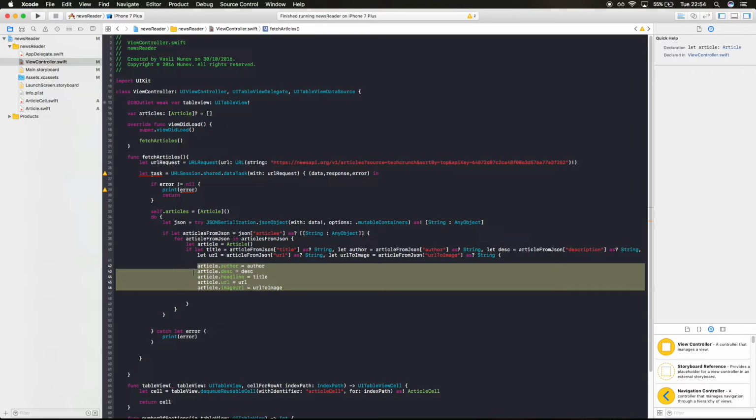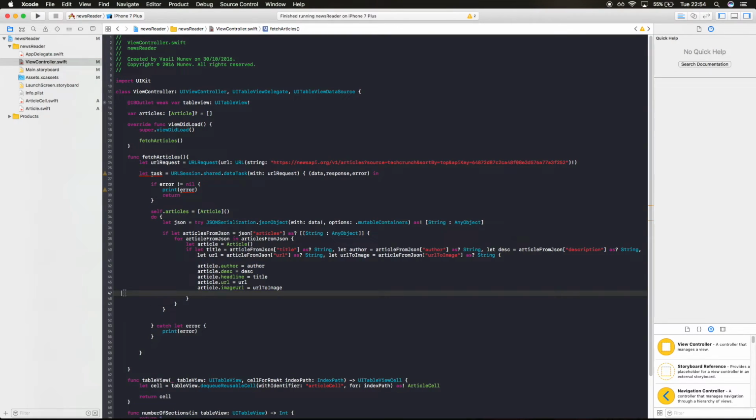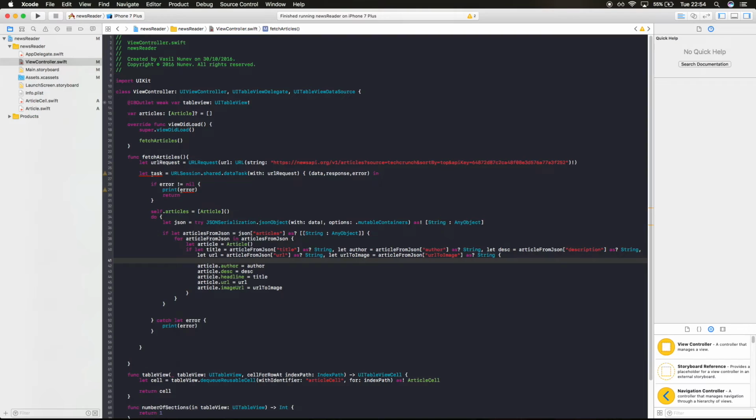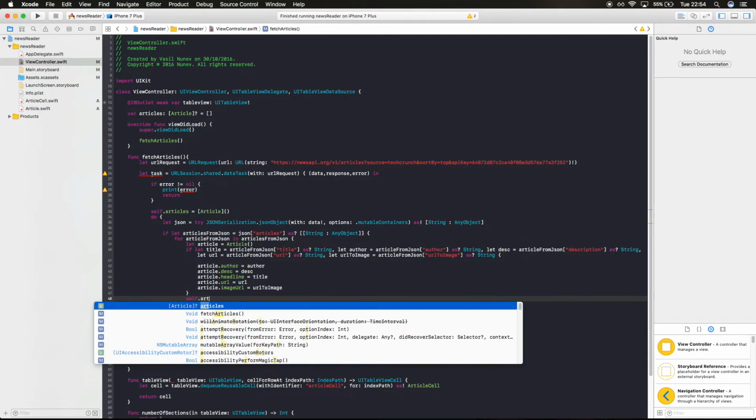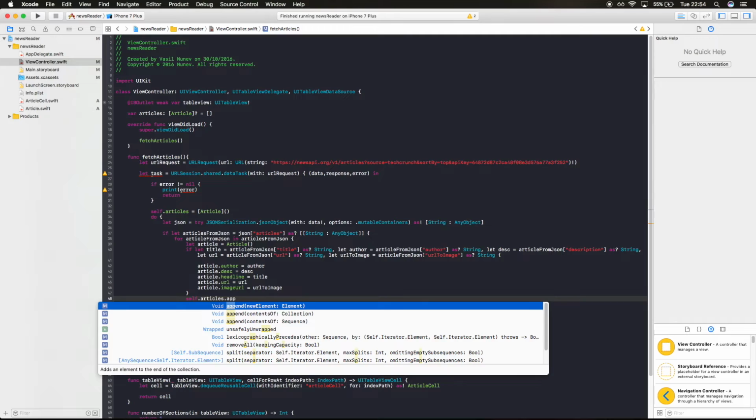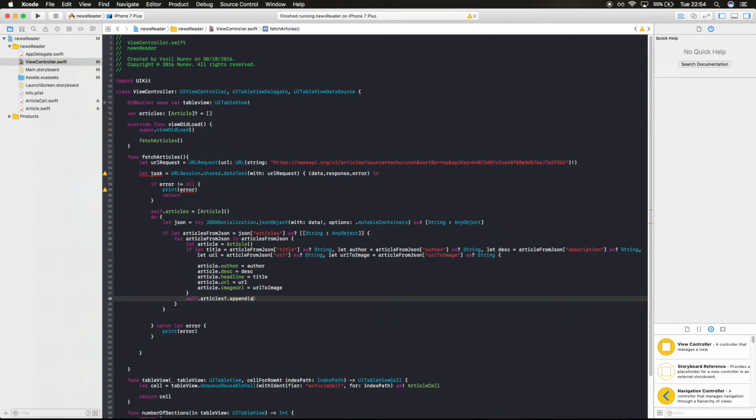So after this is done, I can go and put it into my articles array. Since I created it outside of this loop, outside of this if statement, sorry, we're going to say self.articles, our array, .append, to put a new element. And the new element we're gonna put is our article. Perfectly. Now, every time we are getting our JSON, we're populating our articles if everything goes right.